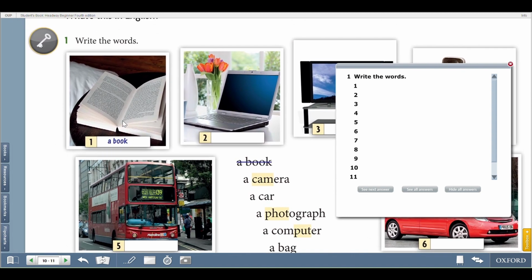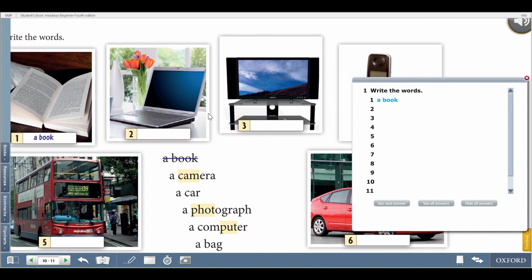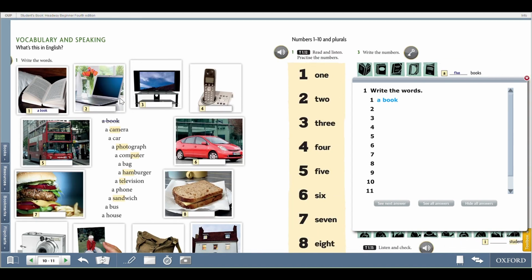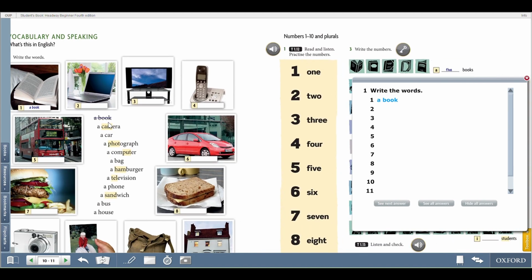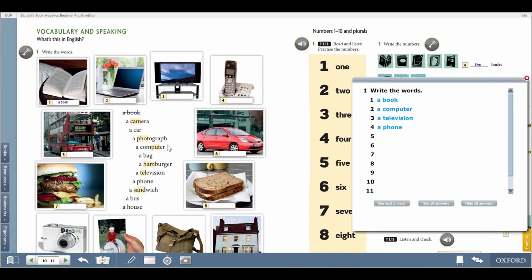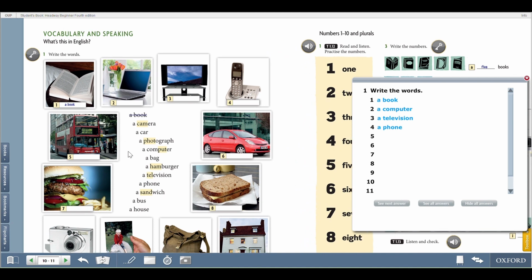This is a book. A book, okay? This is, you can choose. It's a computer. What about number 3? Choose. It's a television. 4. It's a phone. ركز على اللفظ. Pay attention to the pronunciation of the word. 5. It's a bus.